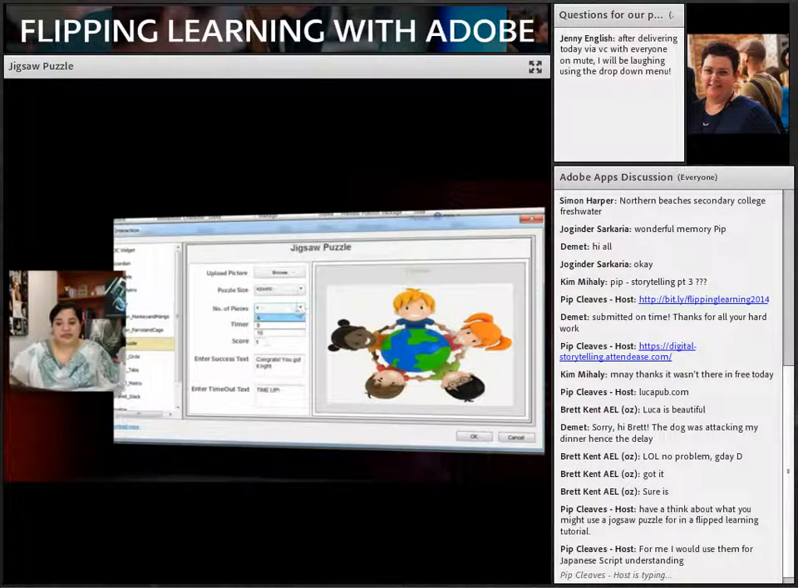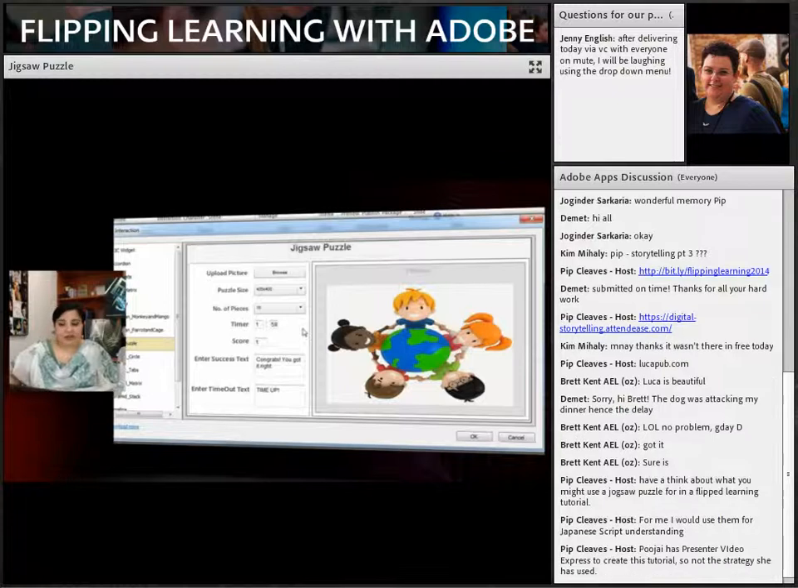You can also select whether you want 4 pieces, 9 pieces, or 16 pieces of your puzzle. Let's go for the 16 pieces. You can set the timer as well. So if you want them to finish the game in 1 minute 59 seconds, which is the default time here, you can do that. Or if you think that it's a little difficult, you can give more time. If you feel it's easier, go ahead and reduce the time as you like it.